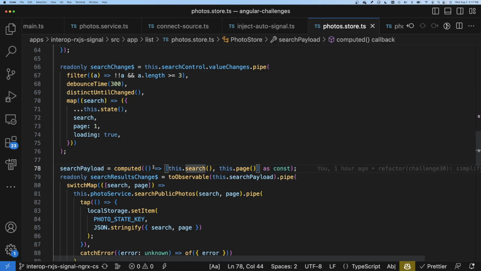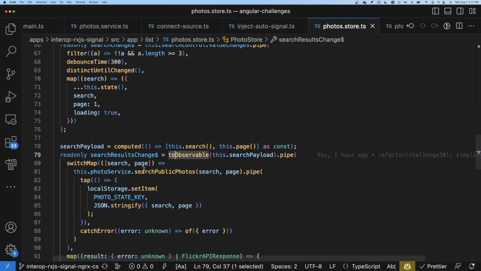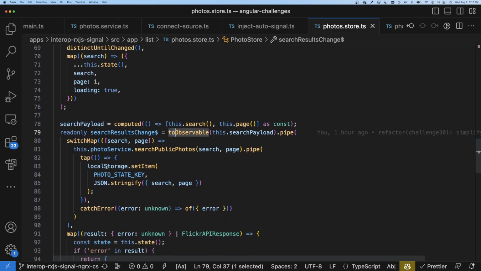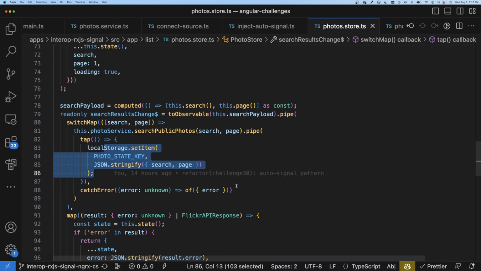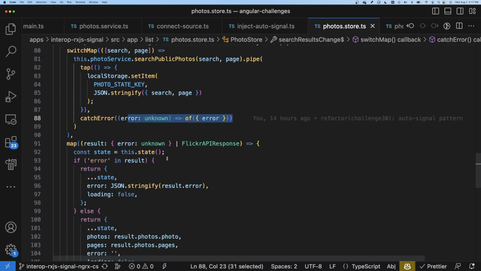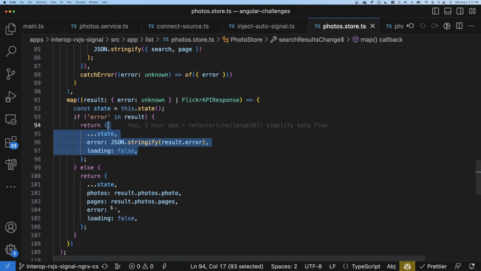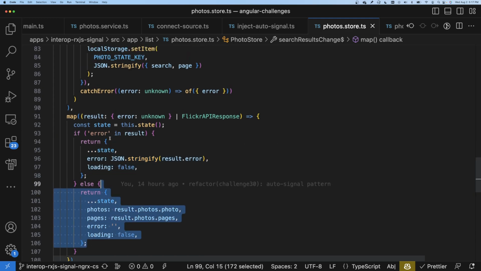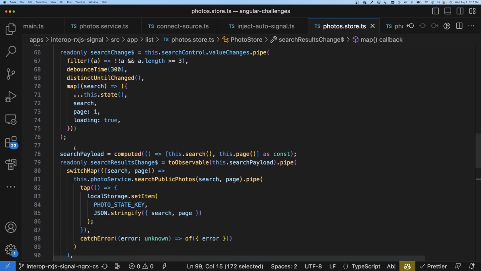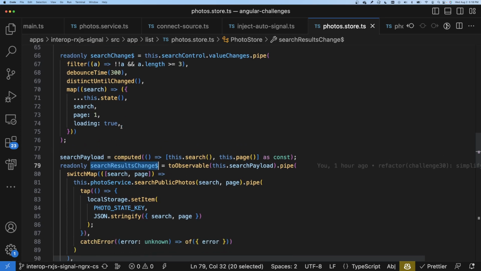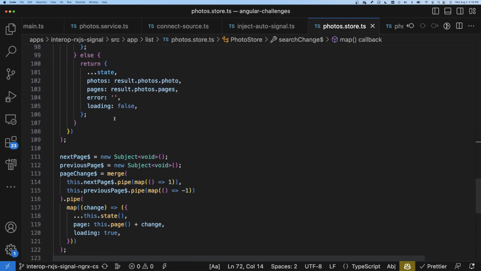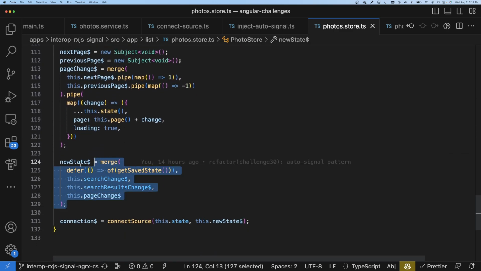It's really cool. So I convert that to an observable, and that's going to be the payload that's sent to the API. And then when it returns, we already looked at this, we set local storage, we catch the error and return the error. If there's an error, we return one state. If there's no error, we return the other state. And I call each of these observables something change. It's basically a state change. That's what I'm calling it. So they all end in a new state. And then they get merged into a single stream of new states, and then they get connected.